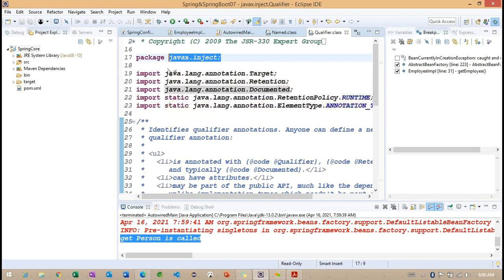So don't confuse here. This Qualifier is not related to Spring here. In Spring we have a Qualifier annotation, and in the same way in Inject also we have a Qualifier annotation. But there are some differences between this Qualifier annotation and the Spring Qualifier annotation. So we need to understand very carefully how exactly both the Qualifier annotations are going to work.